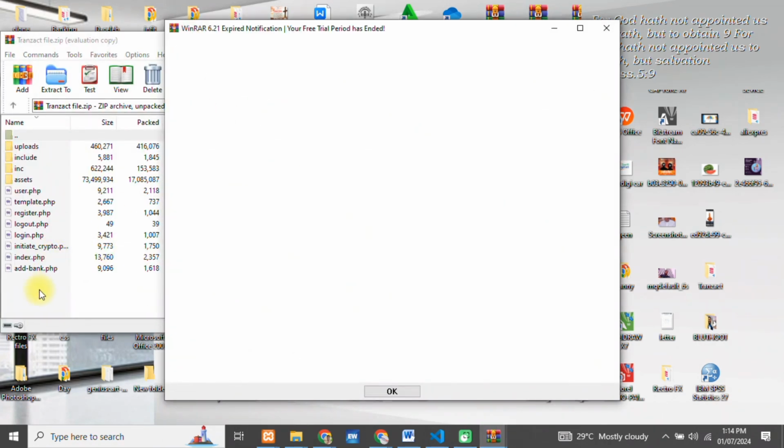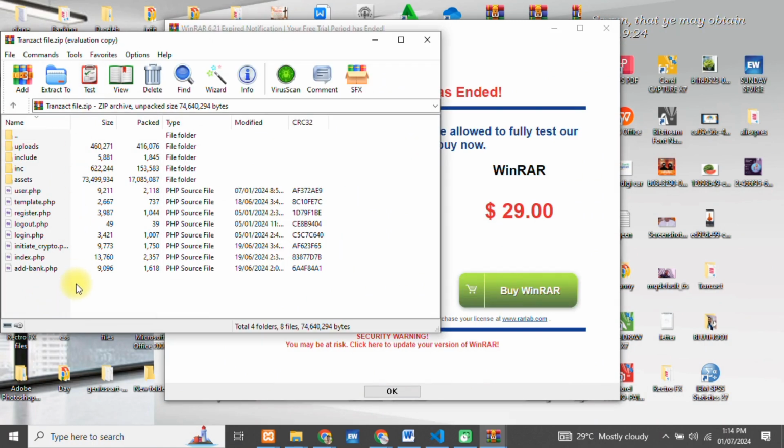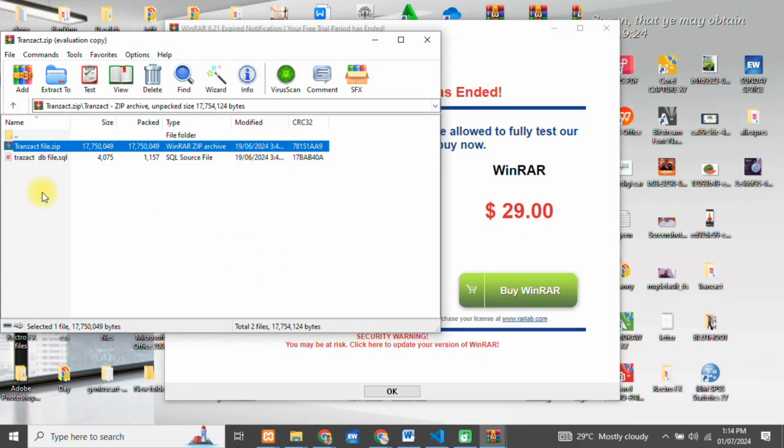Now the file you are uploading should have all of these folders and files complete. Ensure that no folder or file is missing. Now when you upload it, you extract it.